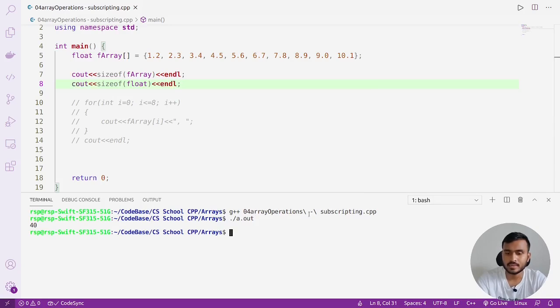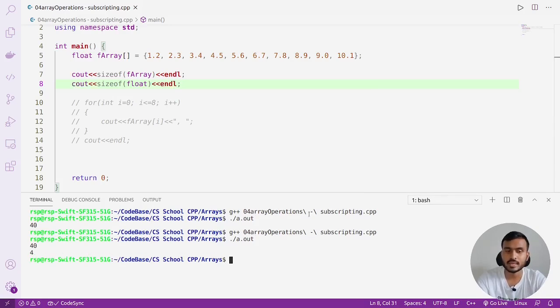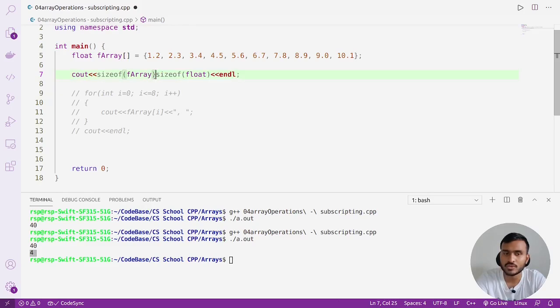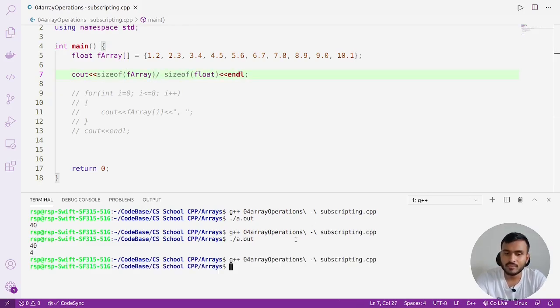Let me compile and execute it once again. You can see size of float is coming as 4. Size of array is 40, size of float is 4. Now if we divide size of array with size of float, then the magic is going to happen. Basically, we are going to get the number of elements in the array.